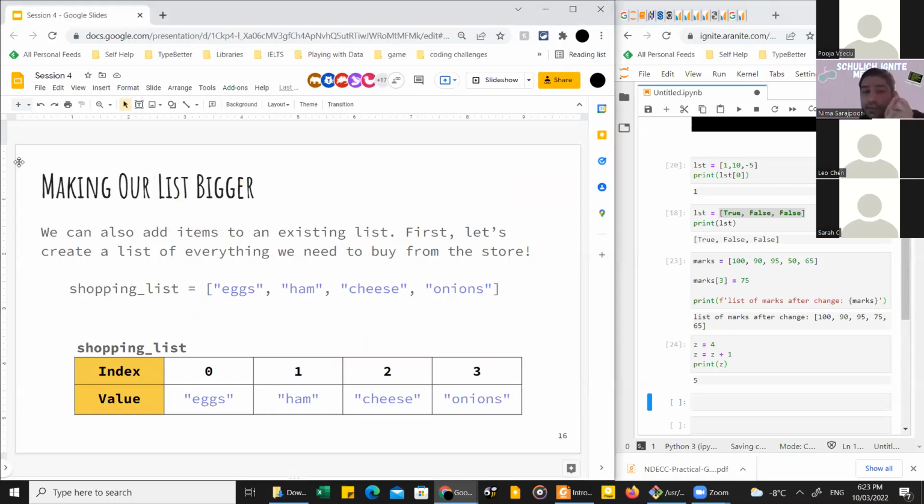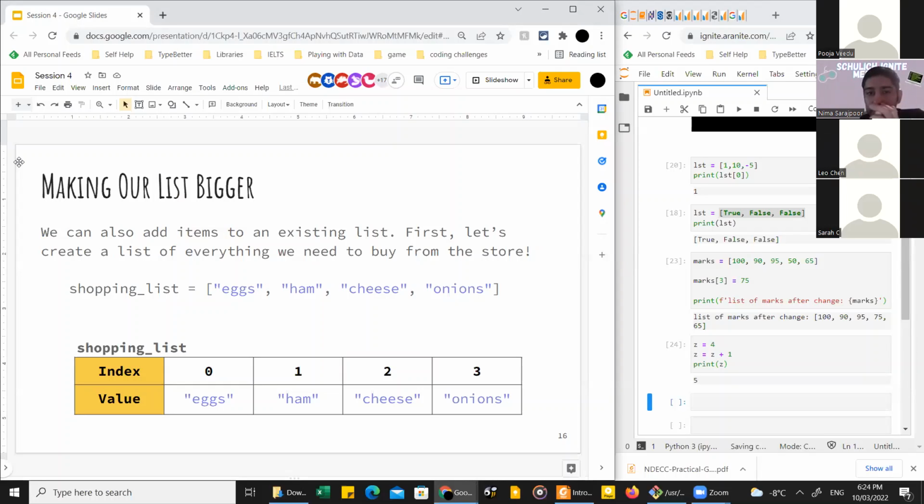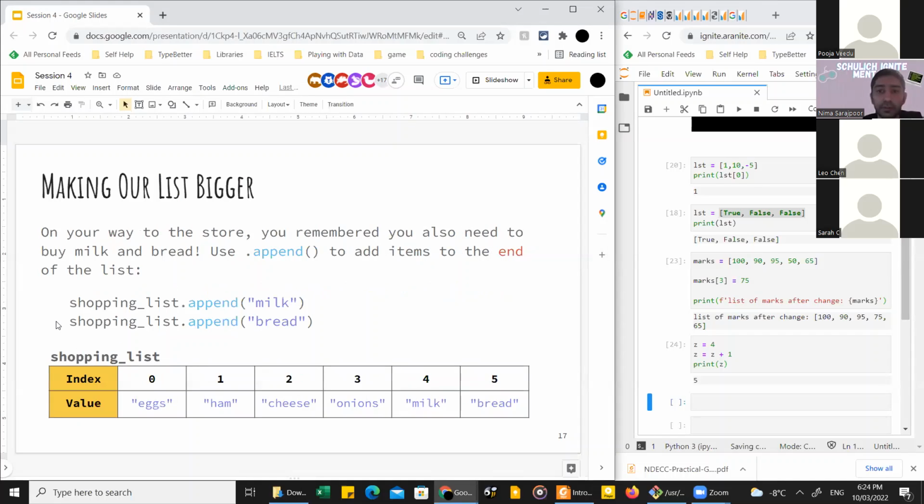Now let's say you have a list, and you want to make it bigger. So this is, for example, a shopping list. You want to go to the grocery store and get some stuff, and you put eggs, ham, cheese, onion, and then you say, oh my god, I forgot something, I need to add something. So how can we add new items to this list? The way to do that is using append. So let's do it here.